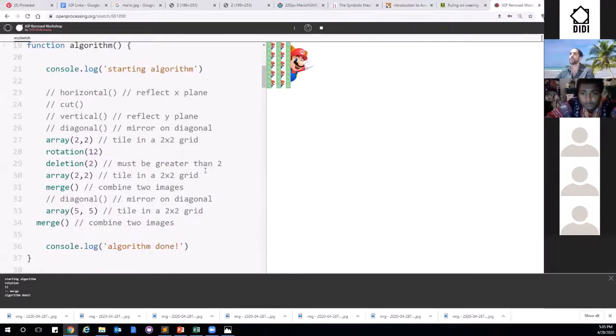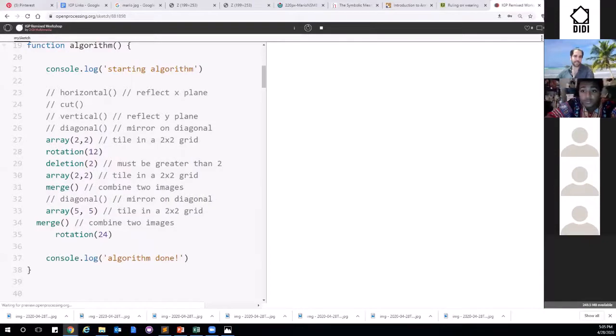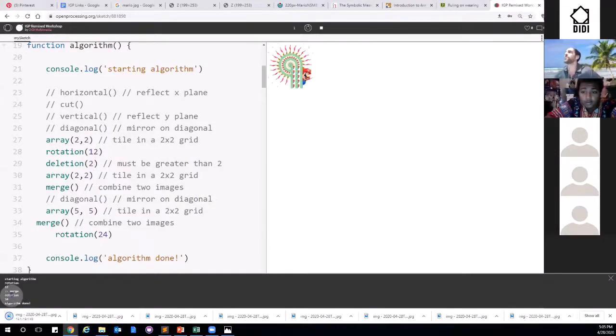And then maybe, I don't know, you could rotate it again. I'm stuck here. I just want to know how to add the file. Whoa, this is so cool. This one's really cool. Do you see this?